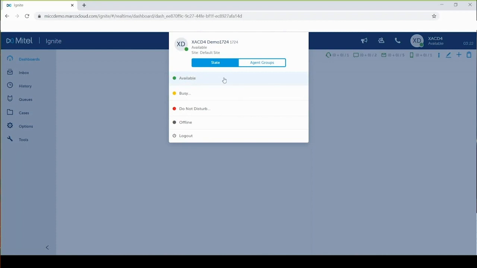If you have configured this to automatically log you into your phone, when you click on Available in Ignite, it will also log you into the physical phone set.